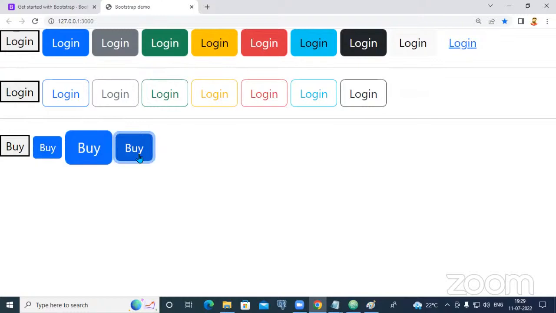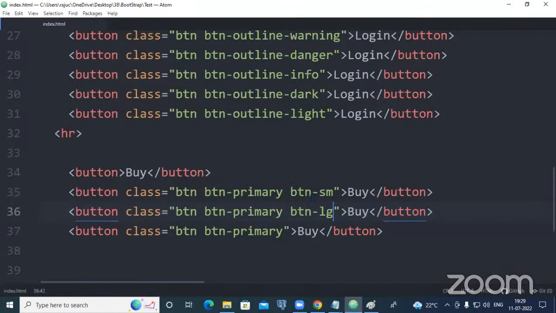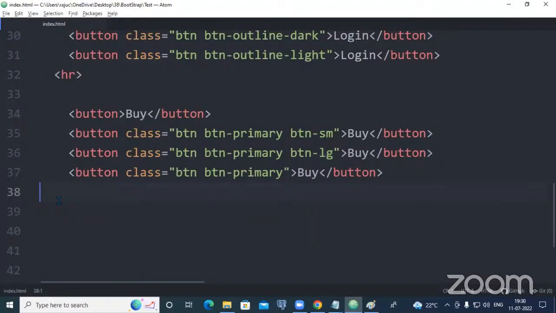But generally, we are not interested in these things. Here this is one class: the class SM, which will become small, and the class LG, which means large. That's it. Some classes we have introduced now.